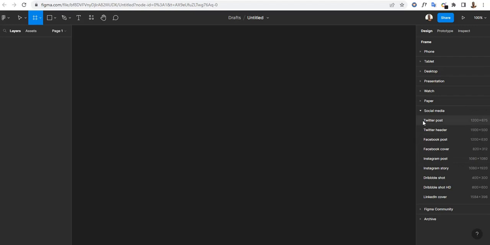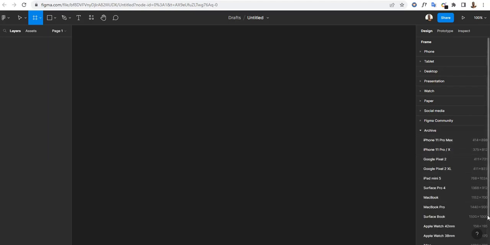Then we have social media, right? Because Figma is not mainly used by UI UX designers, it is used by people for graphic design as well. And you could want to present your UI design on your social media, right? So there's this social media section where you can get the sizes for Twitter post, Facebook post, Instagram story, Twitter header, Dribbble shots, LinkedIn cover, and every other thing. The last part is the Figma community, where we have the plugins, the profile banner, the plugin, and file cover. So finally, we have a mixture of everything we could have in here.